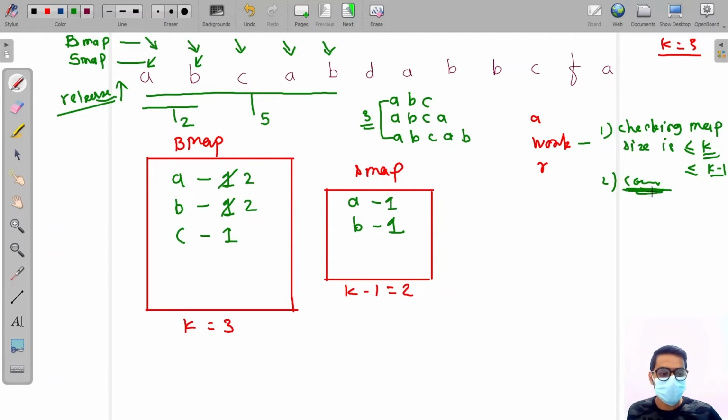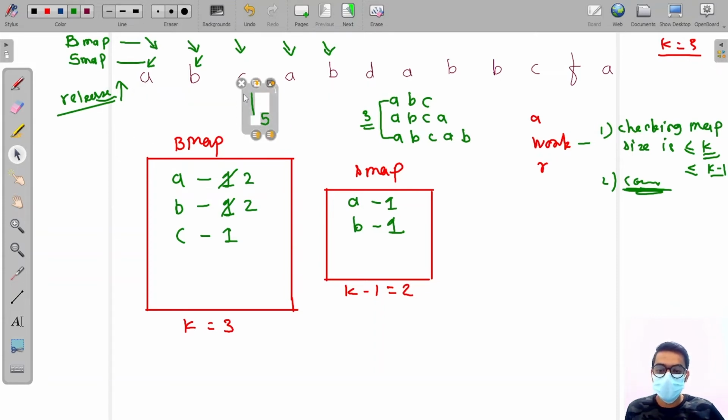So our second work is calculating the count of elements present in our big map, and calculating the count of elements present in our small map, and subtracting them, 5 minus 2, and we got the count of big substrings we can make from here, and all the substrings contain k unique characters. So from this point we got our 3 unique characters.